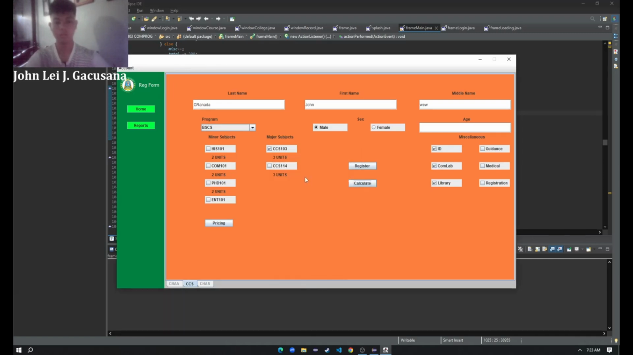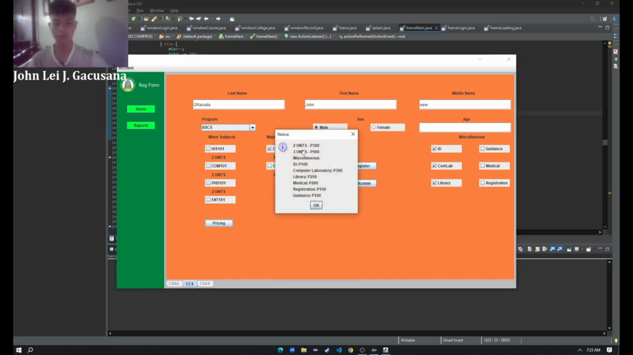Also, the user can see here the prices, where 2 units is equivalent to 300 and 3 units is equivalent to 500. So that's it for the calculation button part.